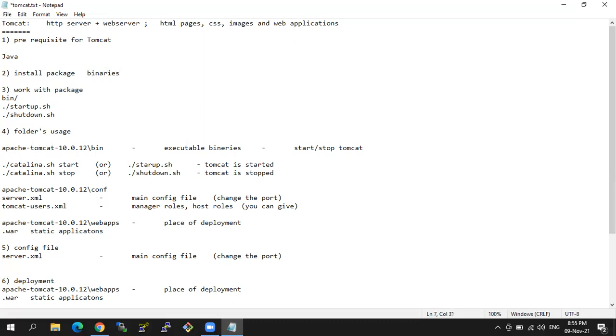And we are working with the binaries. So therefore, it is not an OS service. But we can make Tomcat an OS service. So that part also I will discuss in this session. So how to work with Tomcat.